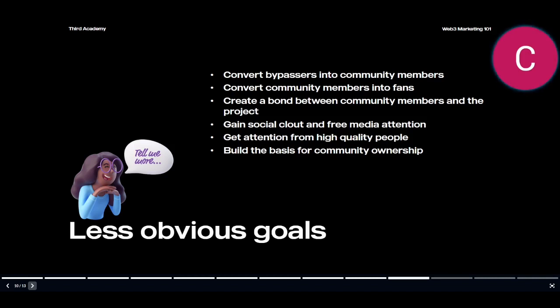You can also convert community members into fans, so creating a much stronger sense of loyalty in your community members. Usually this happens when you provide value beyond what they're expecting. And that actually goes into the next point of creating a bond between community members and the project. But with this one, I tend to think about it more when a dialogue and a bit of give and take starts to happen. So when community members start to convert to collaborators on the project, and give some time and work to continue to develop it.